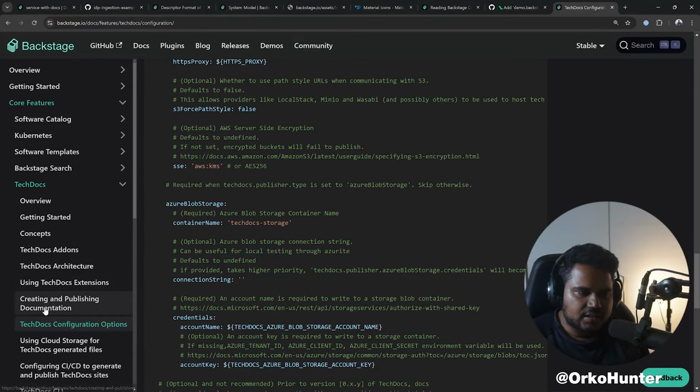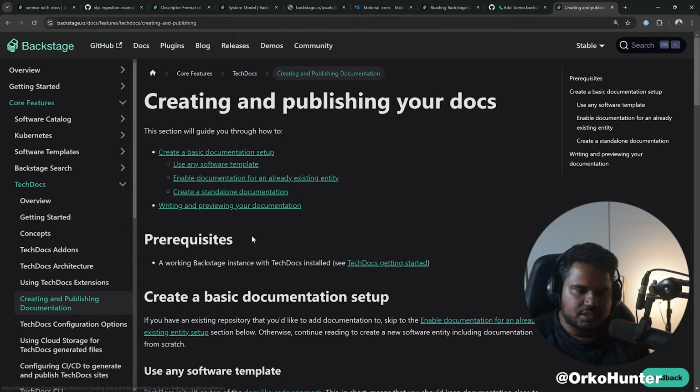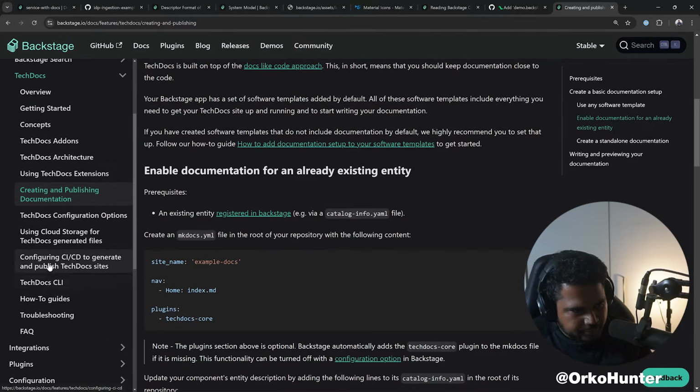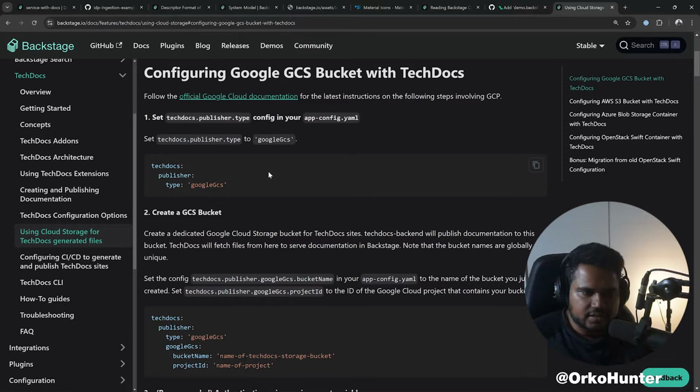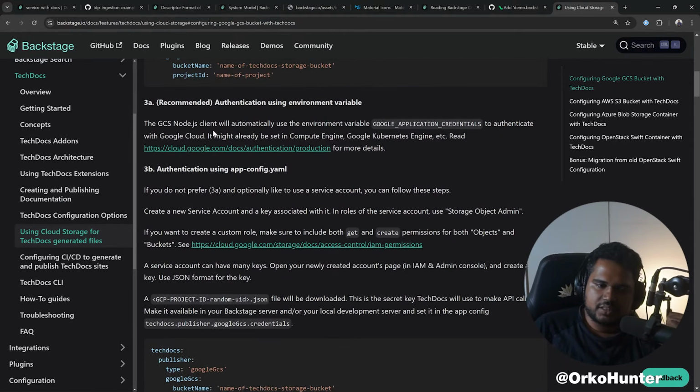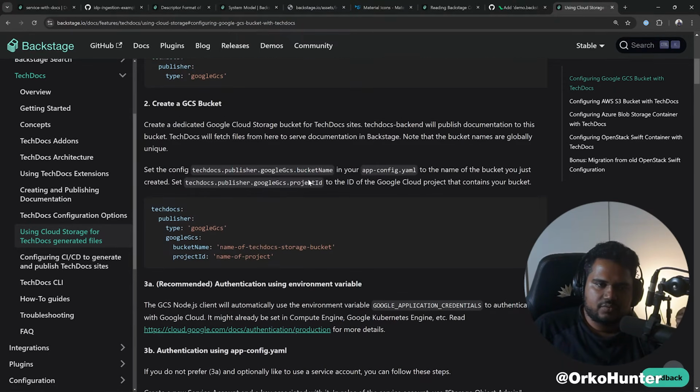Everything is documented. If you want to set up your Google GCS, then you go to using cloud storage, and then you choose how to configure this. There's a few authentication mechanisms of configuring TechDocs there.